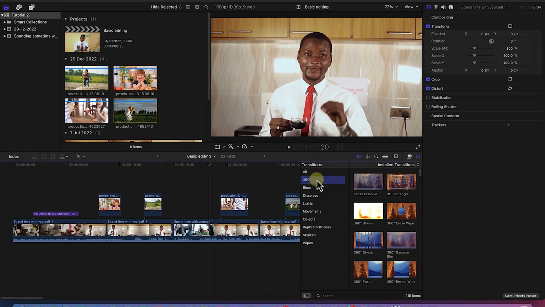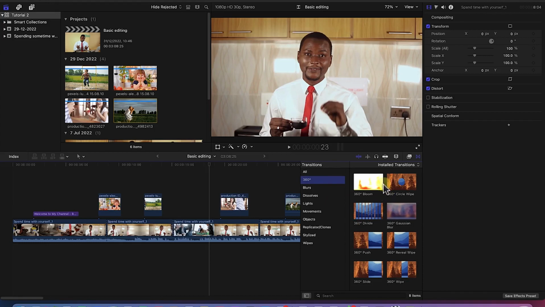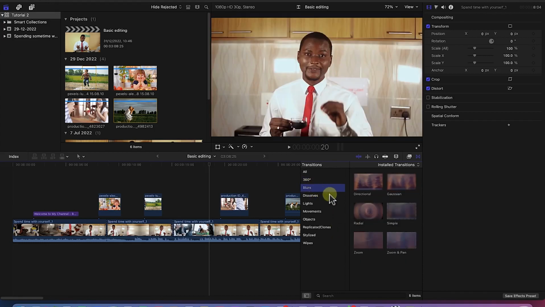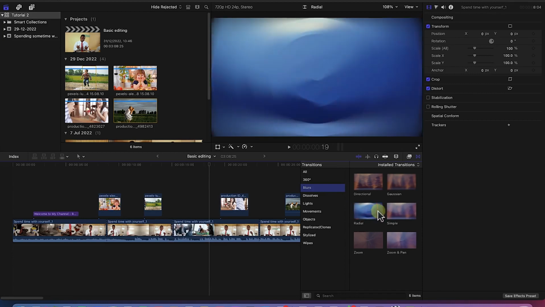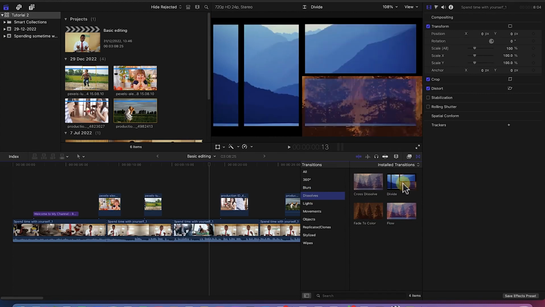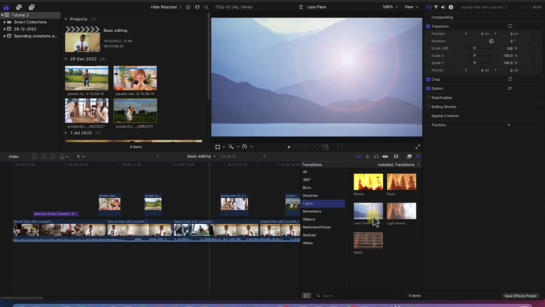video. So this is 360. You can check around and see a lot of them. So you can just see the effect. Just hover over any of them and you will be amazed. And this is blur effect. You have different kinds of dissolves, from divide to cross dissolve to lights. You can have lights, lens flare, something like that.